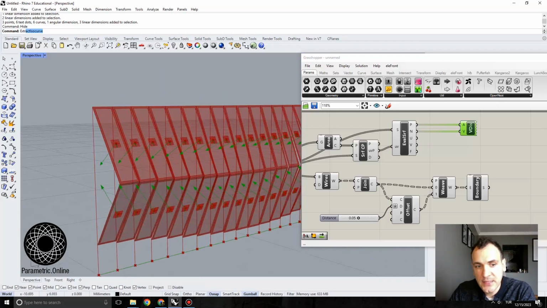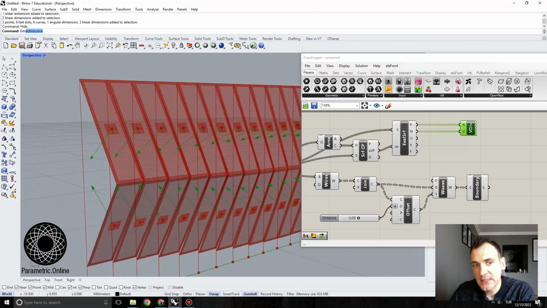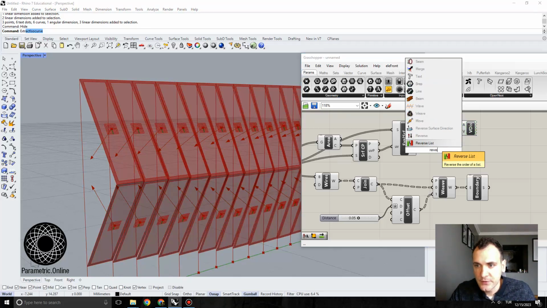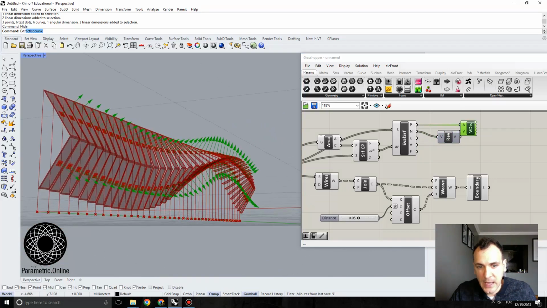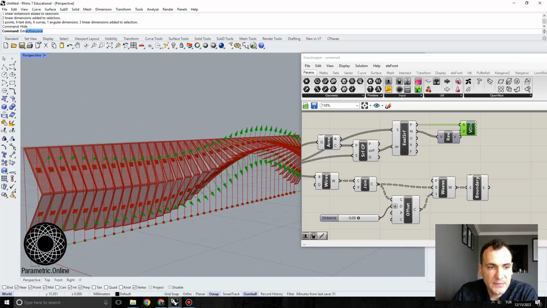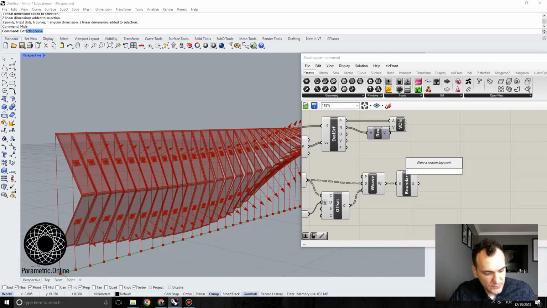So they're facing inward right now. So we basically need to make them face outward. So I can do reverse. So we reverse the vectors. And now we basically have the extrusion direction for these frames. So all I have to do is extrude.